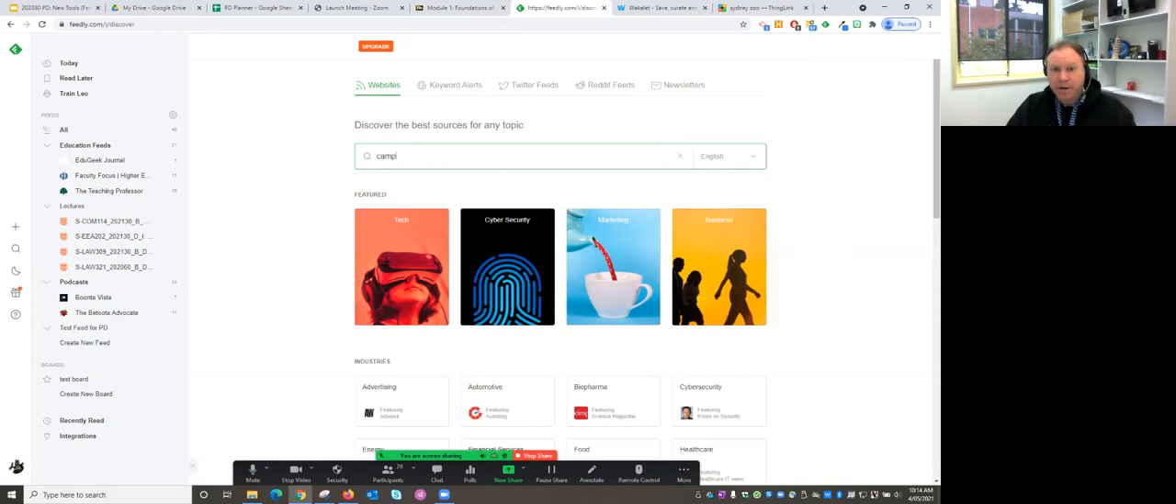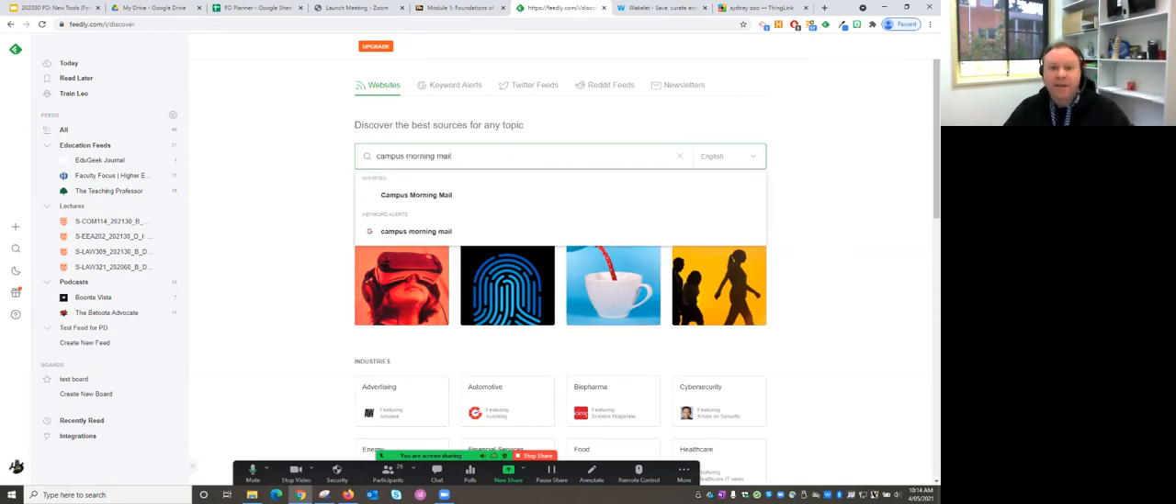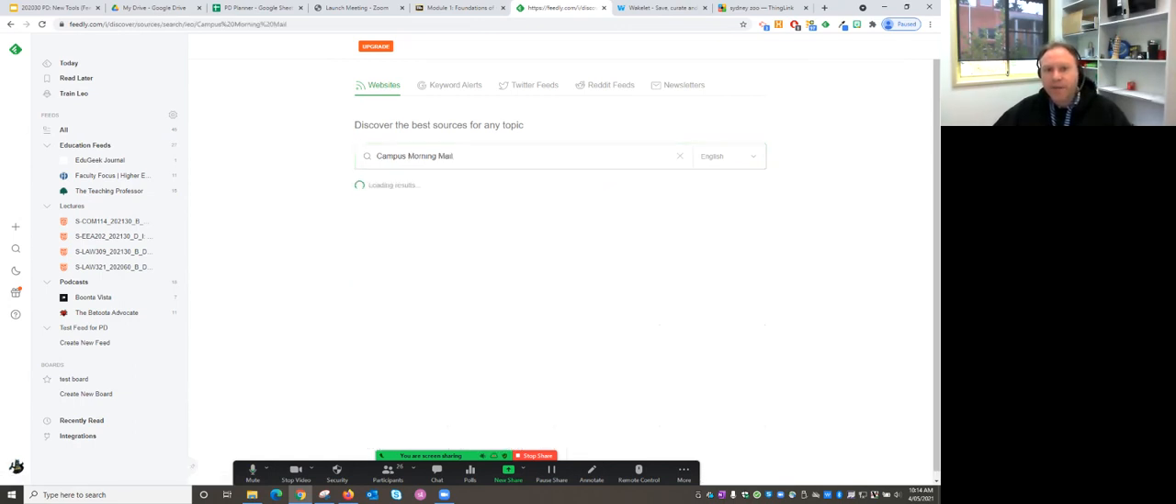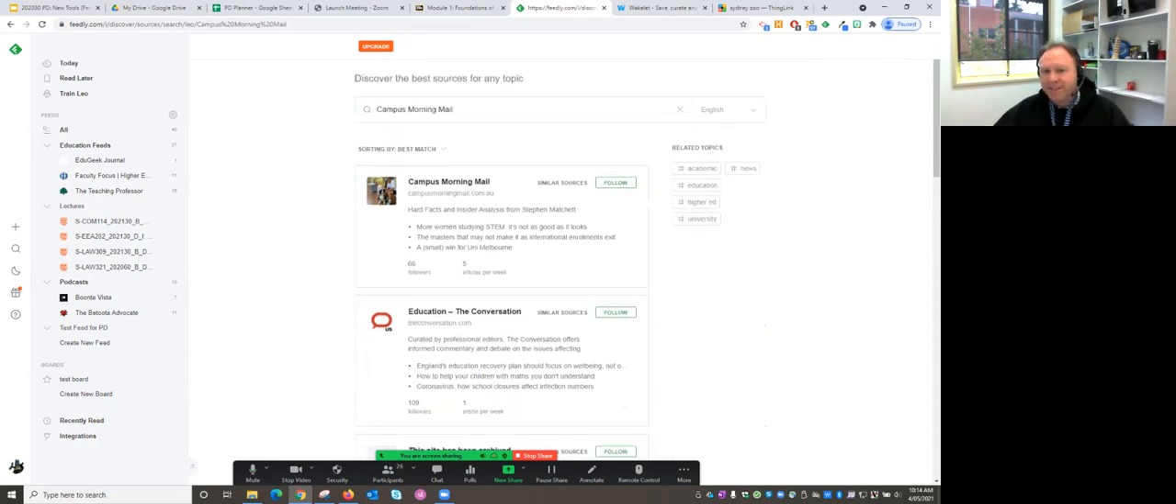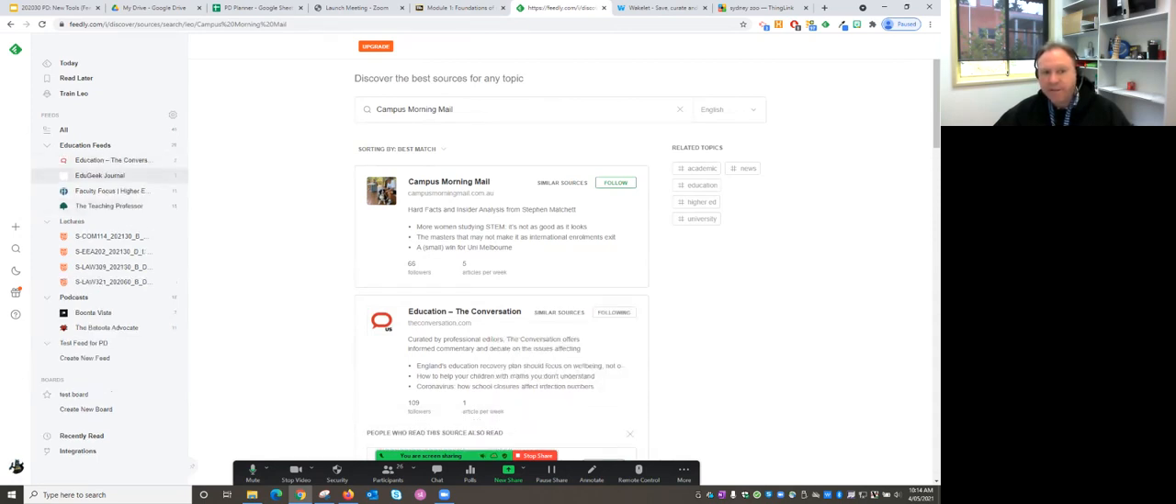If I was, for example, going to look at Campus Morning Mail, I could just type that in the search. There it is underneath. And at that point, I get the option to follow it. It'll also bring up suggestions for ones that are similar, such as the conversation. If I chose to follow that, I then choose which feed I want it to sit under. Right, so if that was education feeds, I can add that, and that will now sit inside my education feeds.